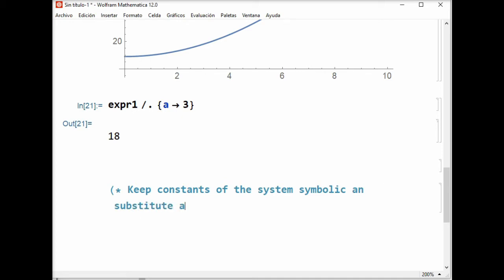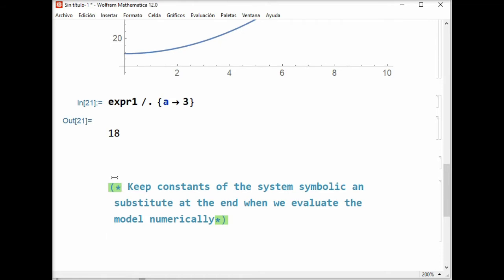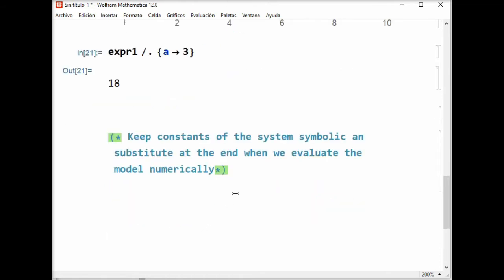and substitute at the end when we want to evaluate the model numerically. That way we minimize the use of numeric values at the beginning of developing the model and just leave it at the very end when we want to actually solve for a simulation of the model of the system. So one example would be creating a polynomial.